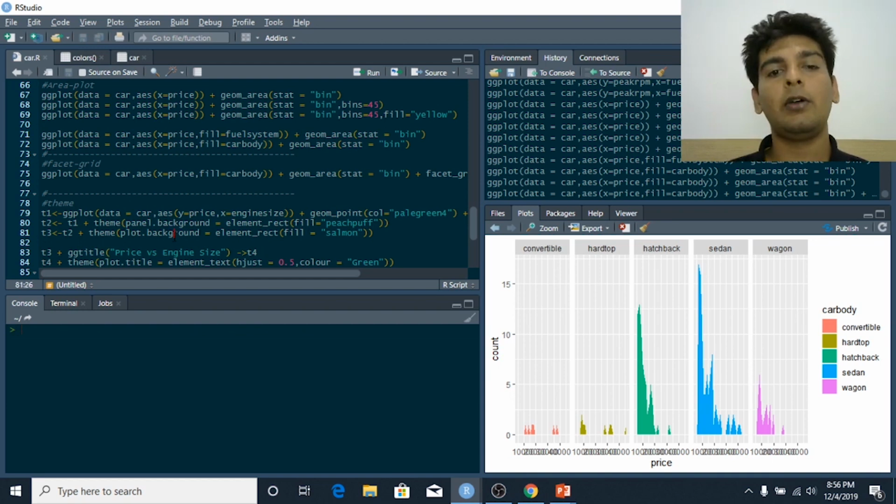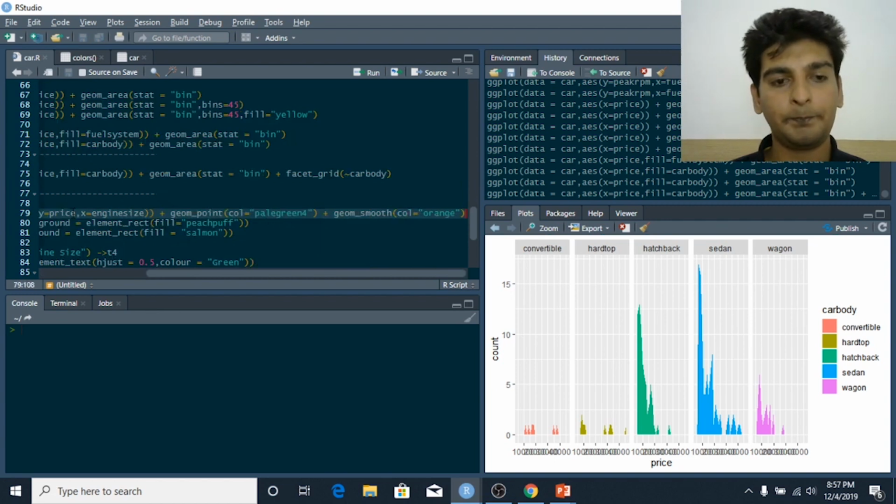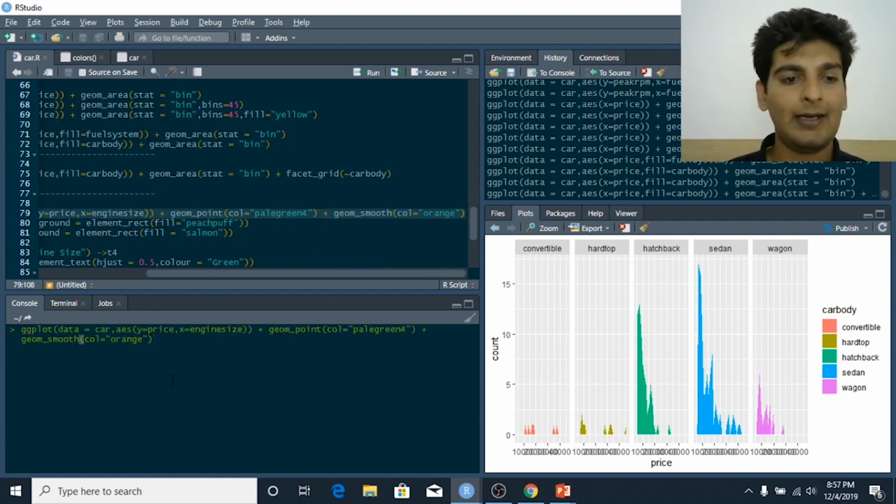And then we'll head on to the final part of grammar of graphics, where we'll be adding some themes. So we will just start off by making a plot, and over here I am mapping the same thing, price onto the y-axis, engine size onto the x-axis, and I am making a scatter plot as well as a smooth line over here.